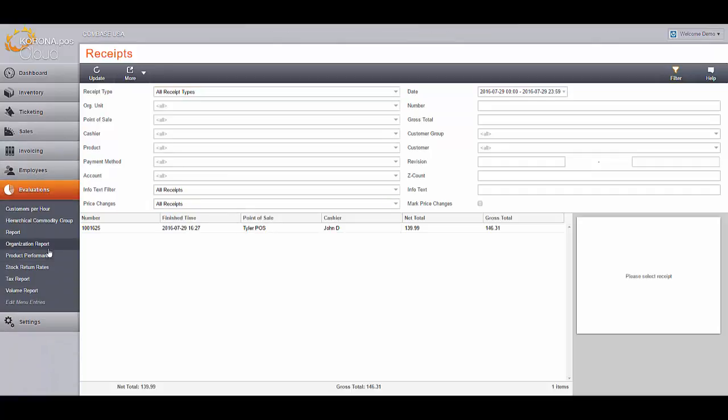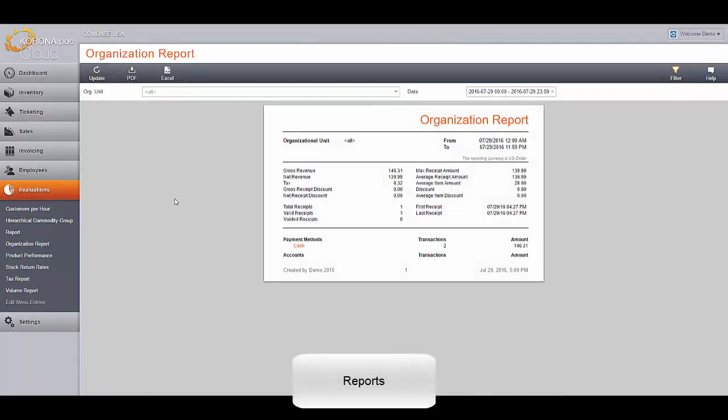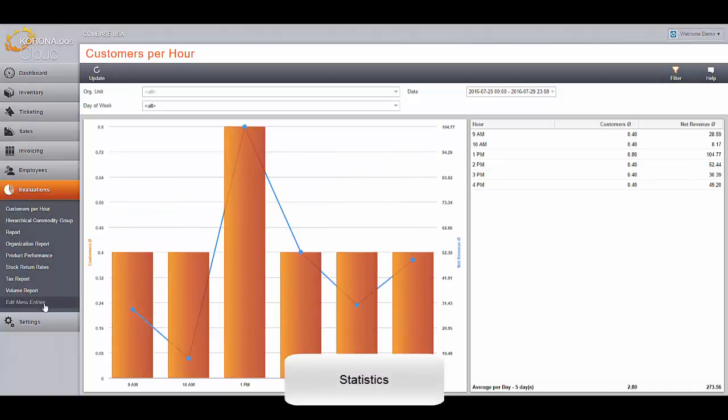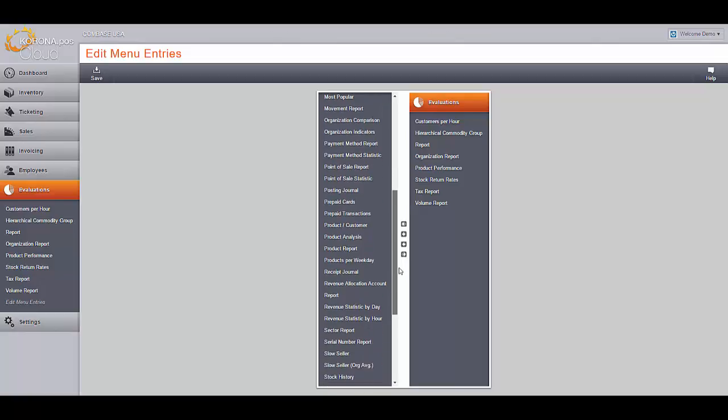Under the Evaluation section, you can find reports and statistics. The Organization Report will provide you with all the important numbers for your business. Customers per hour will provide some insight on peak hours. Under Edit Menu Entries, you can select reports available from Corona's extensive report selection, providing you all the sales analytics to better understand the details of your business. Many business owners and managers have reported that Corona allowed them to increase their revenue and profit significantly by utilizing Corona's powerful sales analytics.